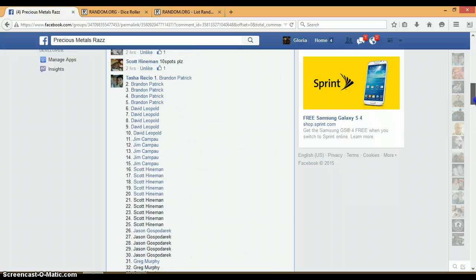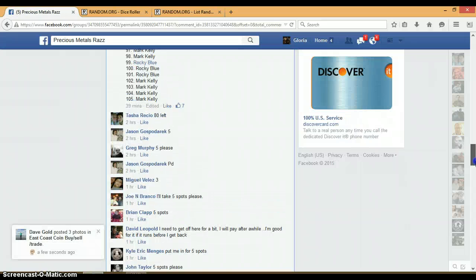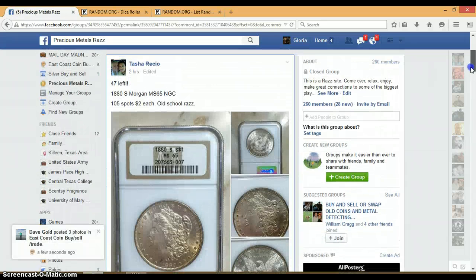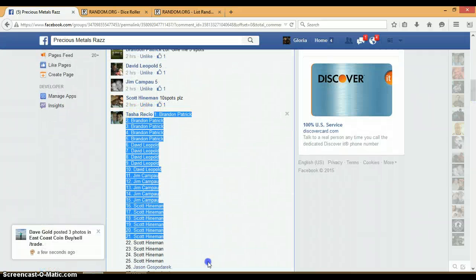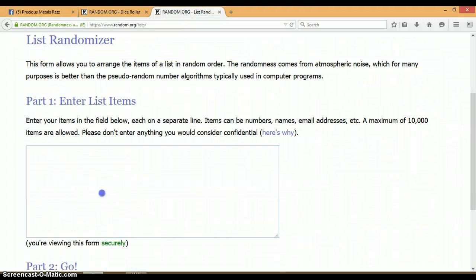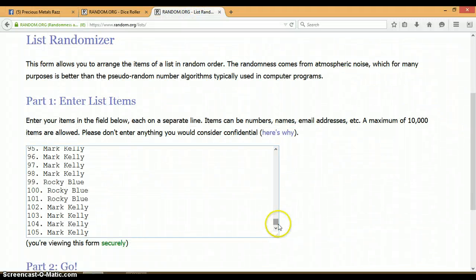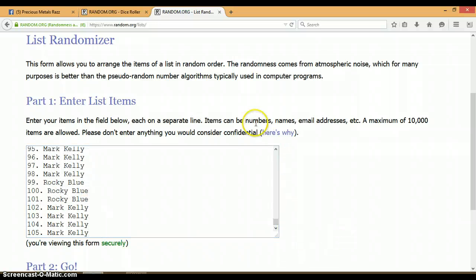All right, here's our list. Brandon on top with spot number one and spot 105, Mark Kelly. Okay. Let's copy. List randomizer is blank. Let's go ahead and paste. Again, 105 spots. Brandon on top, Mark Kelly on bottom.